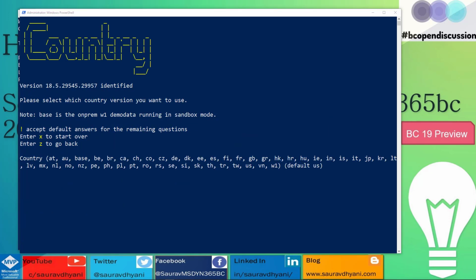Next is to choose the country for which you want to create the Docker container. I'll use US. You can choose any country. These are the list of countries which are available.